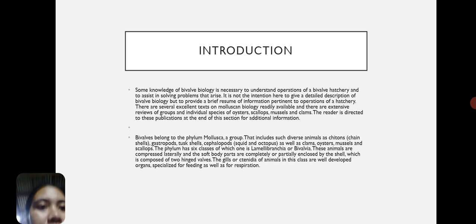Bivalves belong to the phylum Mollusca, a group that includes such diverse animals as chitons, tusk shells, gastropods, cephalopods, squid and octopus, as well as clams, oysters, mussels, and scallops. The phylum has 6 classes, of which one is Lamellibranchia or Bivalvia. These animals are compressed laterally, and the soft body parts are completely or partially enclosed by the shell, which is composed of two hinged valves. The gills or ctenidia of animals in this class are well-developed organs specialized for feeding as well as for respiration.